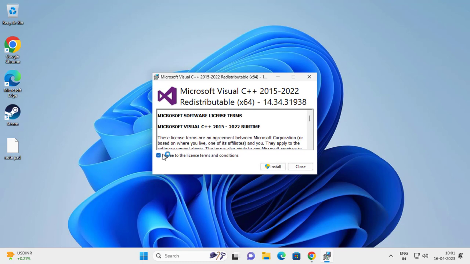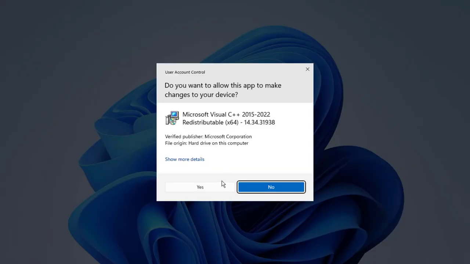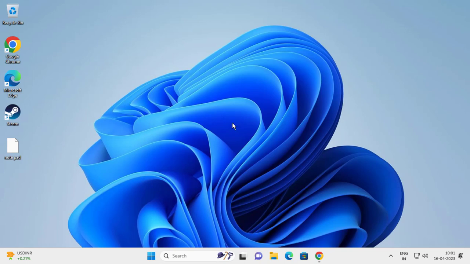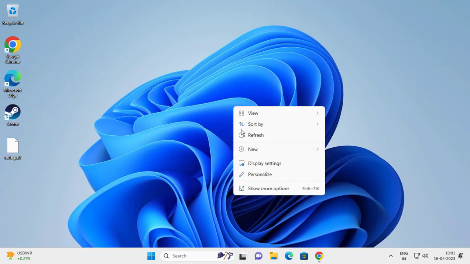I agree to the license terms and conditions, click on it and install it, click yes. Now this is installing, guys. After installing, this problem gets resolved. Definitely, I am damn sure about it. Close out of here, and go and restart before trying anything.